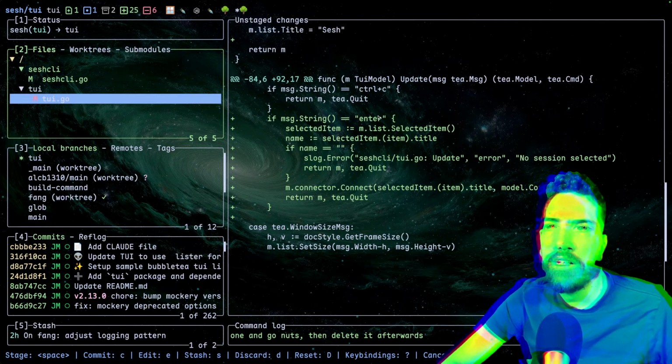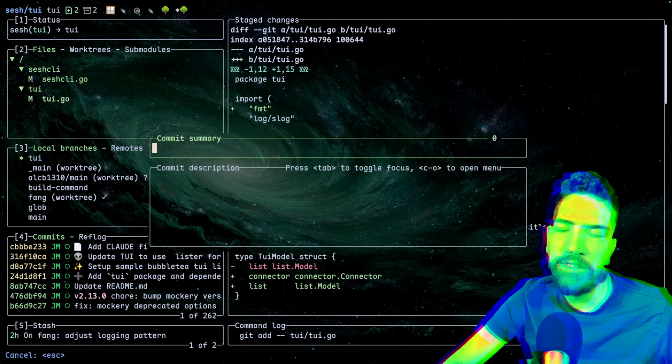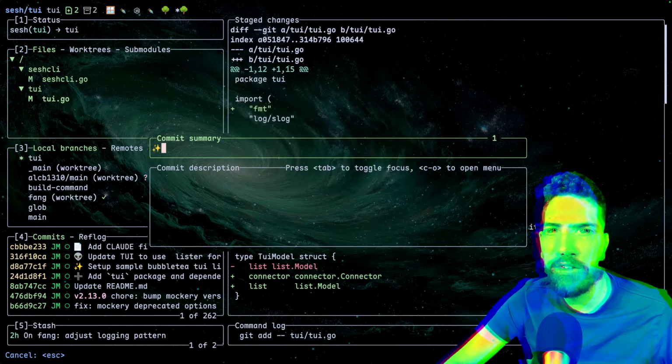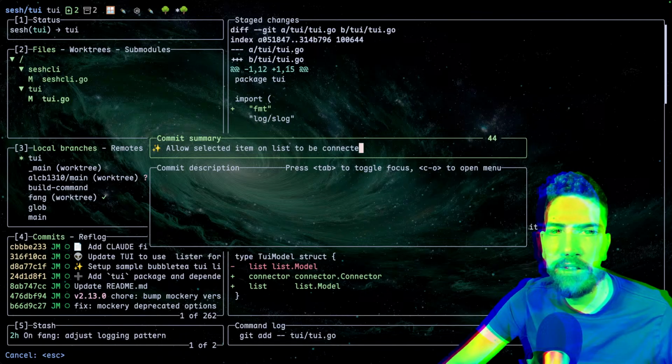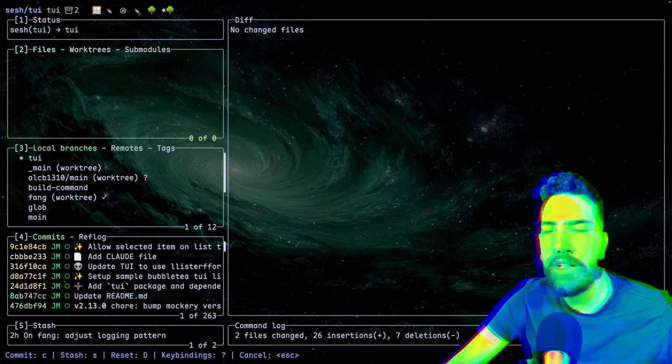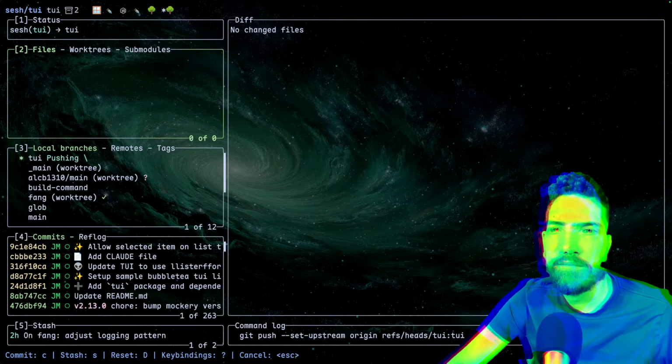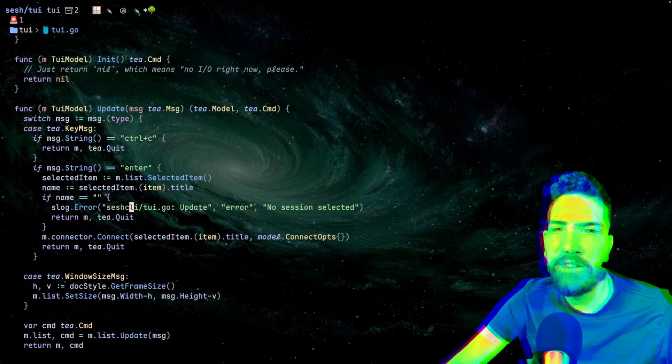Cool. So let's do that. Allow selected item on list to be connected to. All right, cool. So we're going to push that up, make sure it stays up to date.